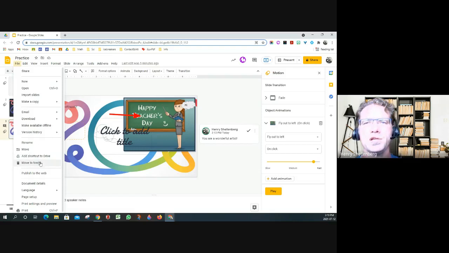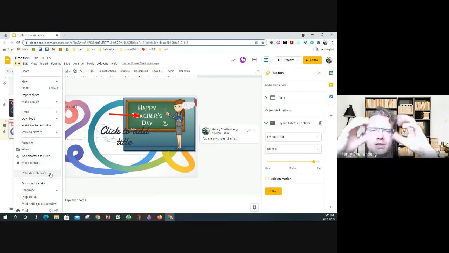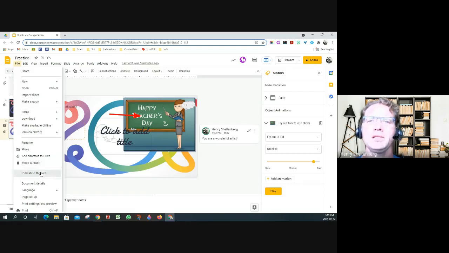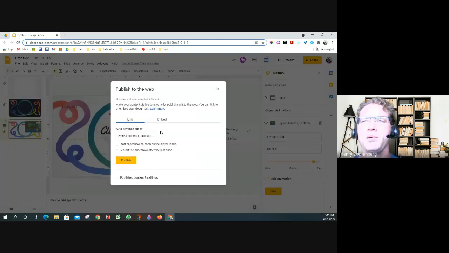Move to trash is kind of self-explanatory. One of the biggest, if I could highlight a really huge tool, is this publish to web. I use this all the time. It basically just allows this PowerPoint or Google slide to be turned into a website, essentially. And so you have two choices. You have link or embed.